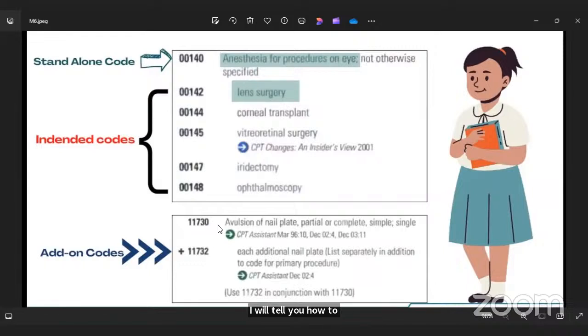You can see 11730. The code description is avulsion of nail plate, partial or complete, simple, semicolon, single. So what is avulsion? Who knows the meaning of avulsion? Avulsion is nothing but the removal. So what is the physician removing? The nail plate. Either partially or completely they are removing the nail plate. And this 730 code is for the removal of a single nail plate.